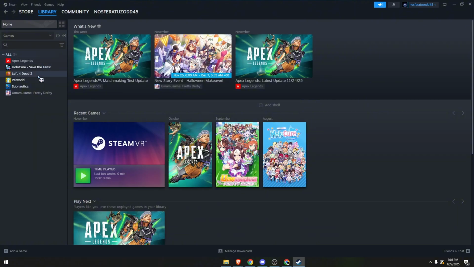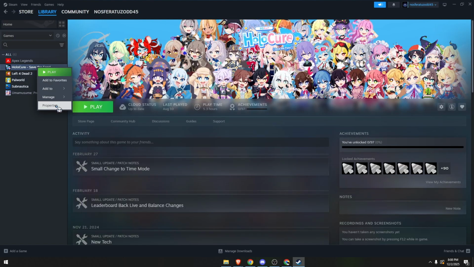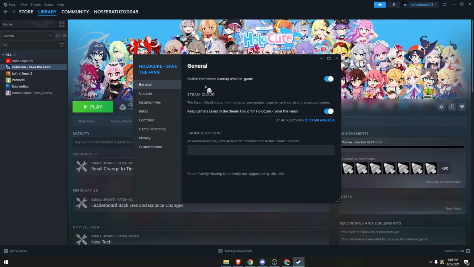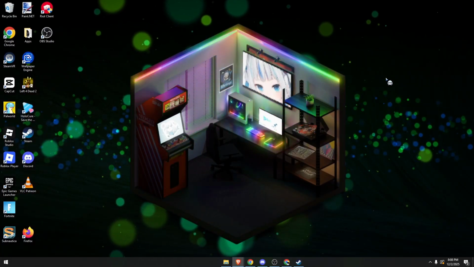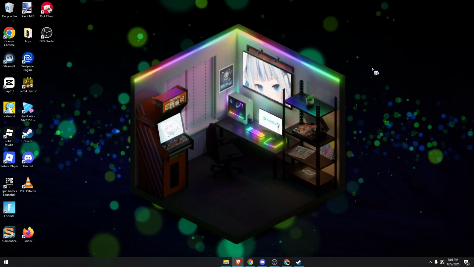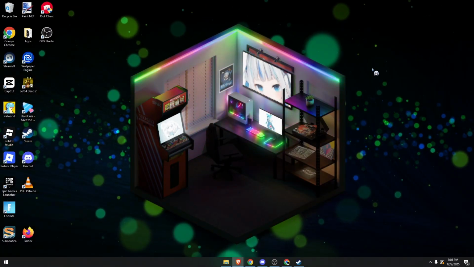And for example, let's select a random game. For example, this one, you can right click on here, go to properties, and make sure this option is enabled. Enable the Steam overlay while in game. So make sure this is turned on. You can now close this, restart Steam or your PC just to make sure. And once you're back on your screen, everything should now be working smoothly.